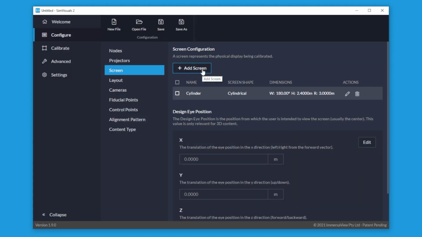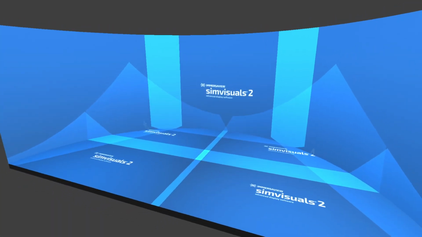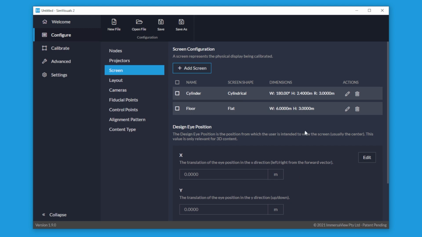We can add multiple screens, so we can go through and add a second screen now. So say we have floor projection, we could call this the floor. It'll be a flat floor and we can put our width in, so our cylindrical screen is 3 meter radius, so our floor screen might be 6 meters. And then the height maybe 3 meters if we're only going halfway. So then we would put a position and rotation in, so we would have a pitch rotation of 90 degrees to put that on the floor, and then our position offset will be 1.5 meters. So now we have our 2 screens there.